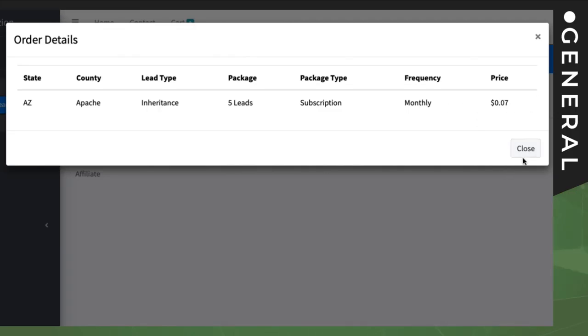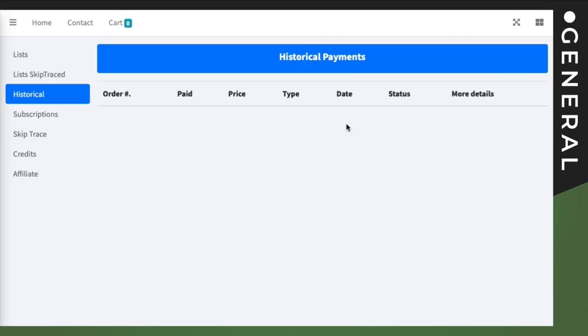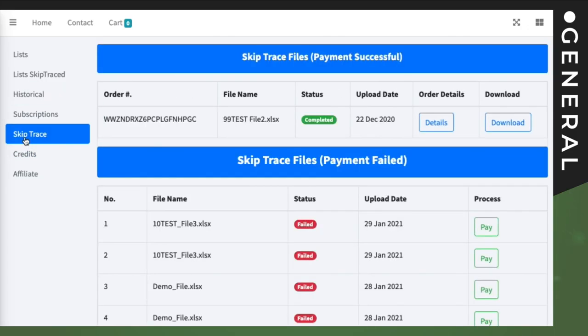And again, this is just demo pricing, not real. Also, you can download your files here as well. If you had a historical one, a download button would appear here as well. Skip tracing, yes, all your completed skip trace files will be here.